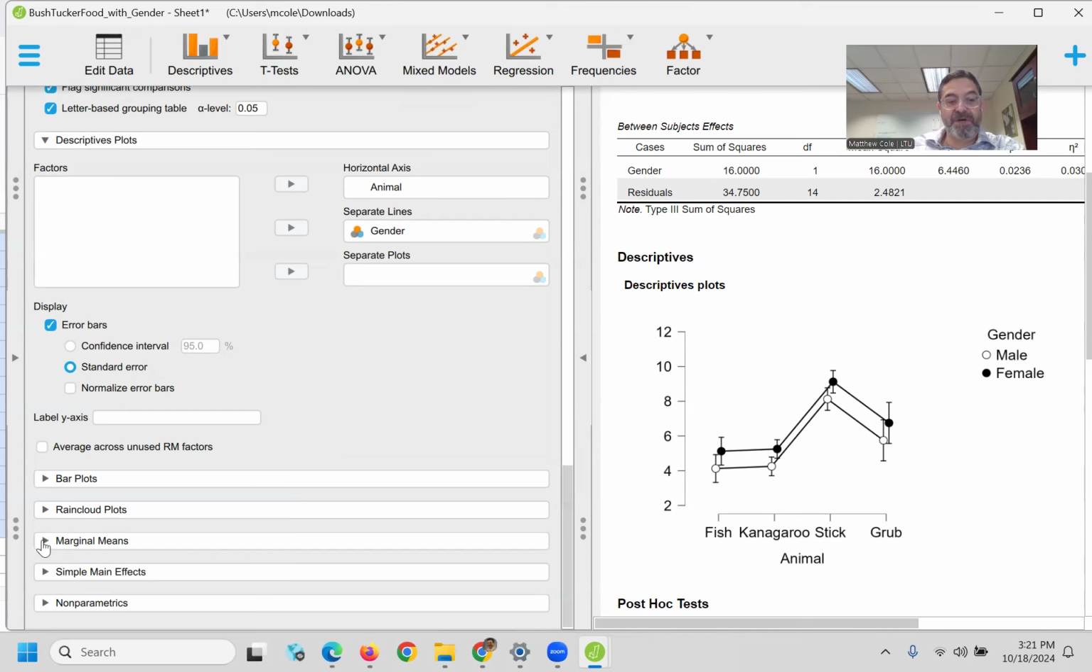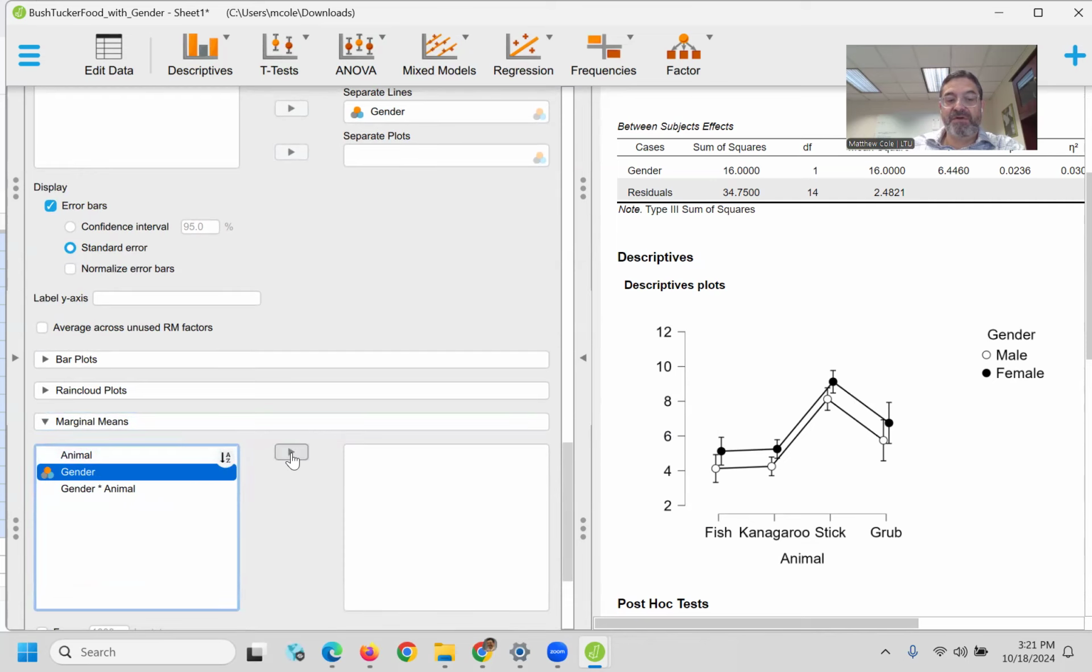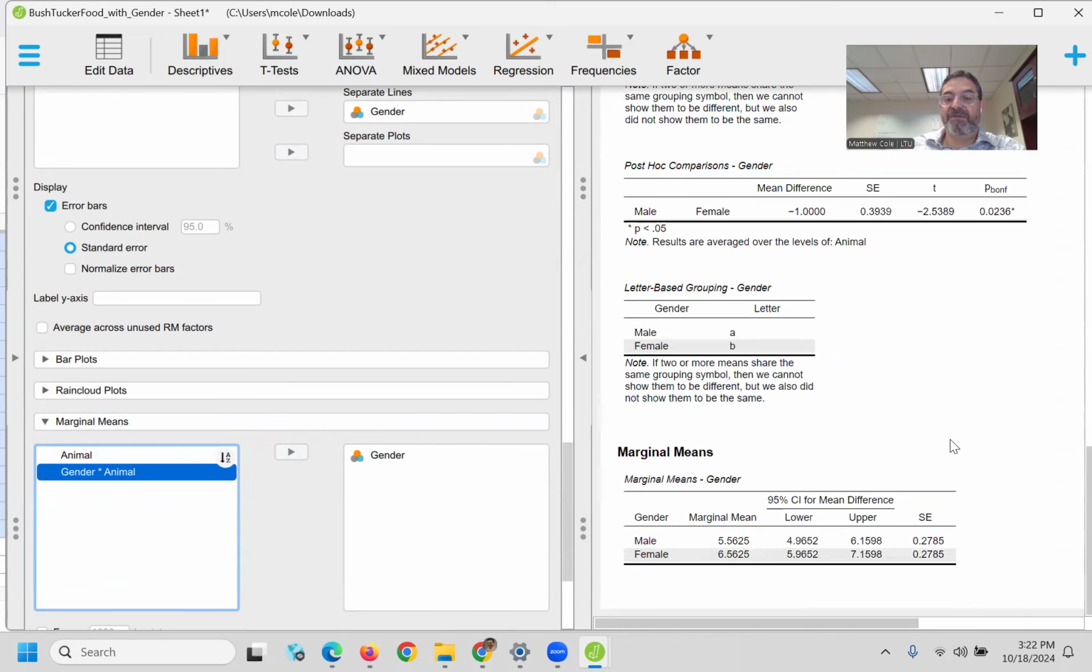We can look at this marginal mean. Marginal is like it's estimating. So if we put in gender, we'll see here down at the bottom a table. So it's saying that it's estimating that on average females have about 6.6 seconds. So there's about a 1 second difference between females and males. That's what marginal means gives us. Okay. And there's really no reason to do marginal means for the interaction because there was no significant interaction.